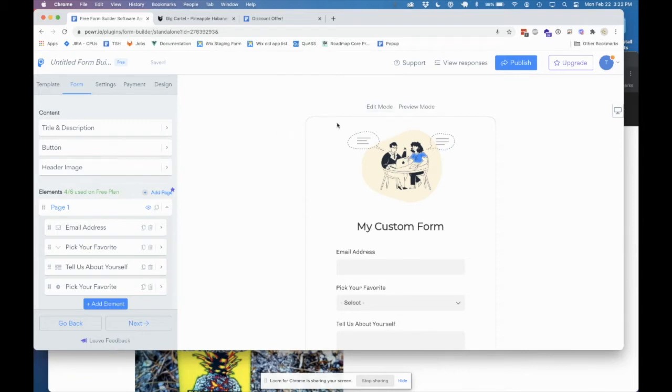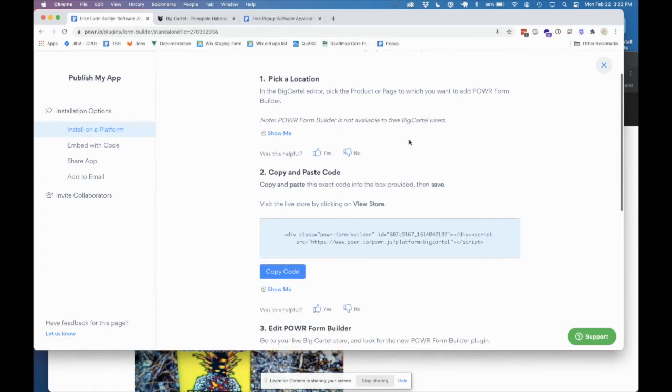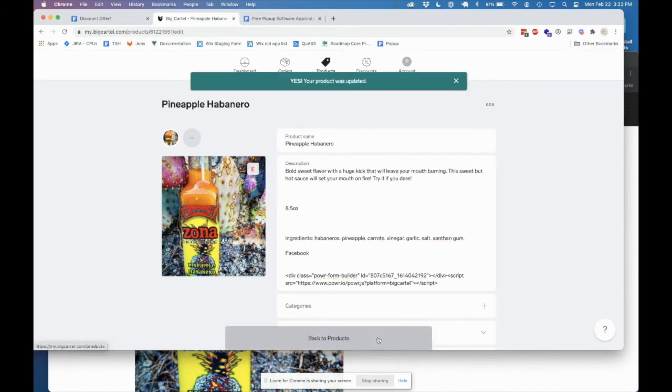Start by designing your app and clicking Publish. Select Big Cartel as your platform and follow these steps to install on your site. Copy the code from step 2, navigate to Big Cartel. Navigate to the location where you'd like to install your app. Paste this code there. Click Save.